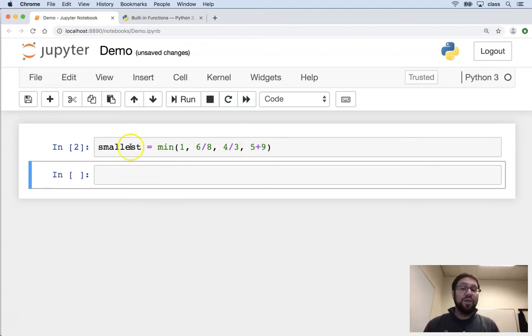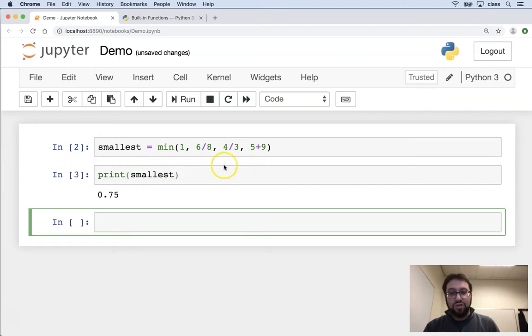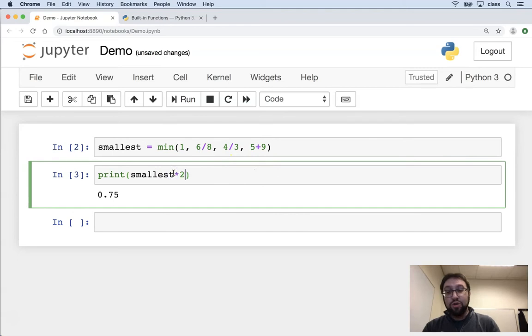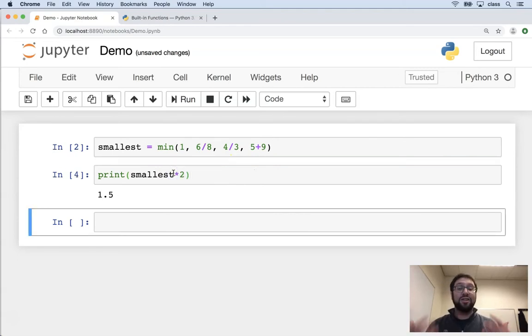Once I do that, it will no longer output the result from that individual cell, but if I want to print it out later, I can do so. If I want to use that smallest value and multiply it by 2, I can do that kind of work later. So we need to be able to take those results and save them so we can use them.